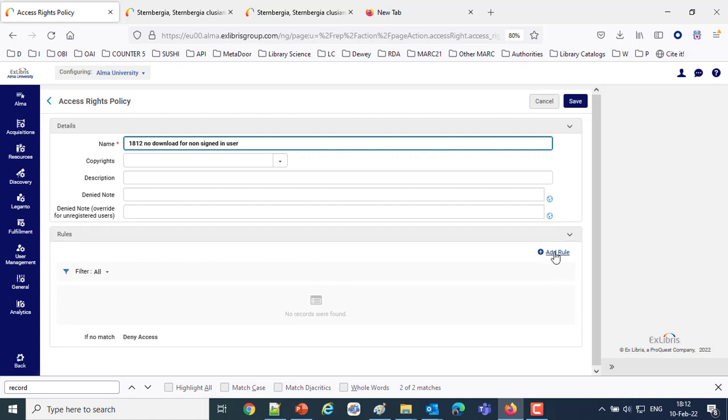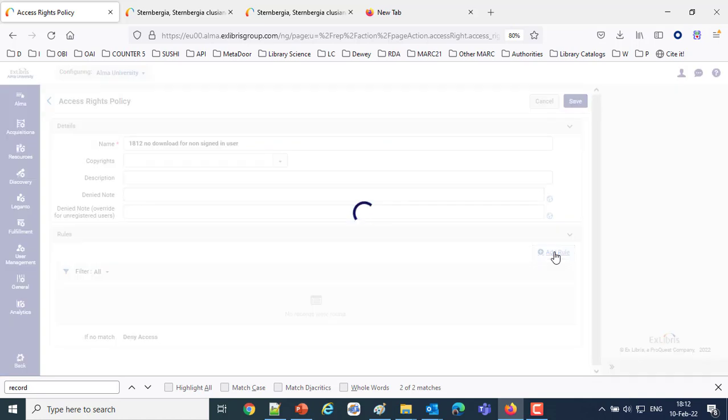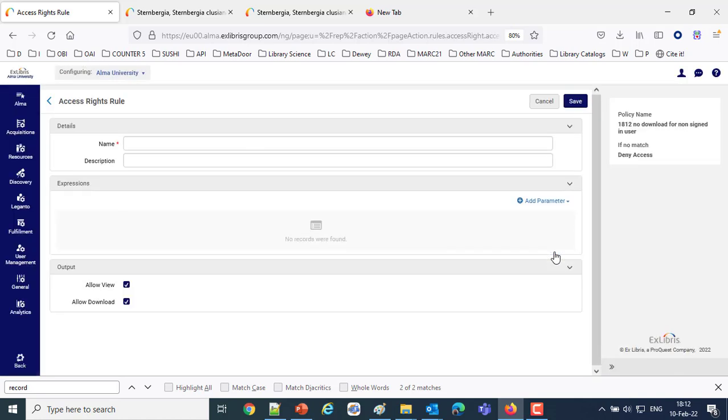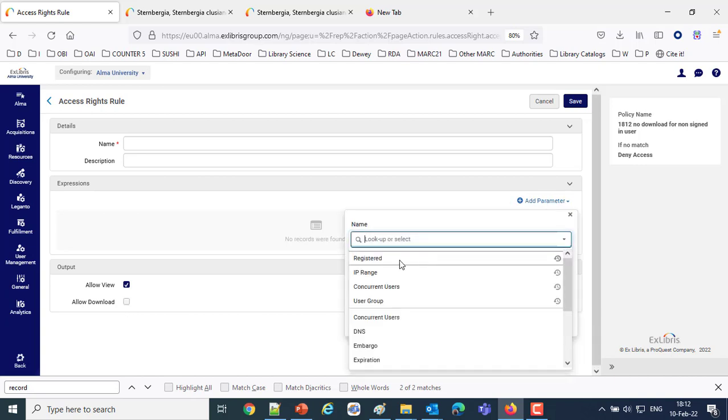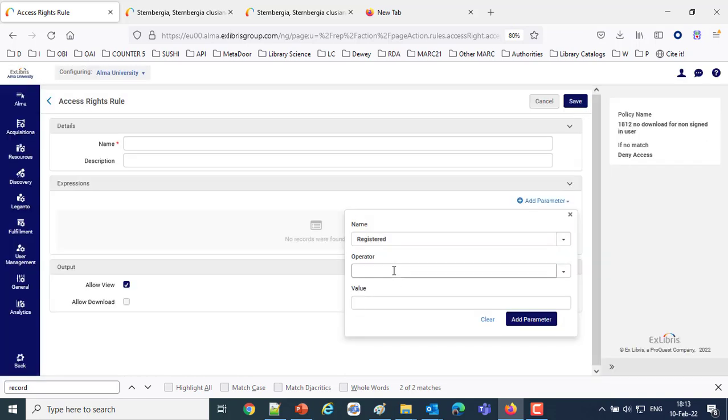Then we'll add a rule. And in the rule, we're going to unclick the allow download. That's the whole point here. We're not going to allow download. So we're going to unclick the allow download. We'll add a parameter here, and I'll say registered. I could do it by all of these different options, by the way. A lot of options here. I'll do it by registered equals false, meaning the user is not logged in.